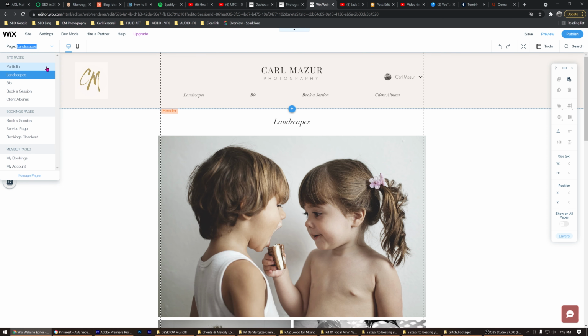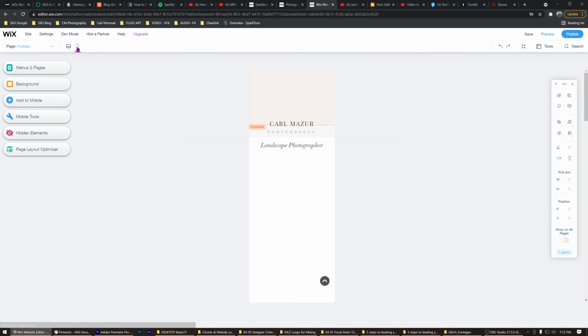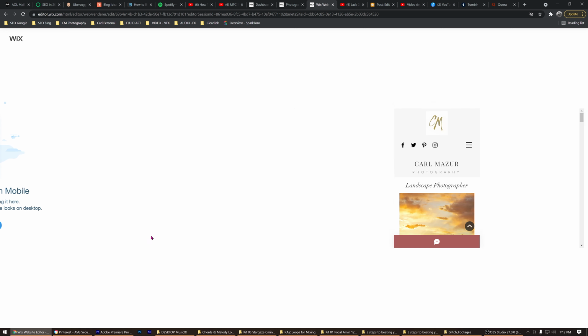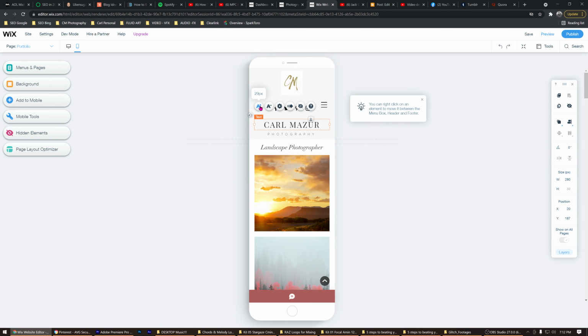So the next step that we want to do that's really important is this little tab right here. It says switch to mobile view. And if we switch to mobile view, we can skip this tutorial. You see it has my logo up here and everything. We can kind of move stuff around in the header the way we want it to be. We can make text bigger if we want to.